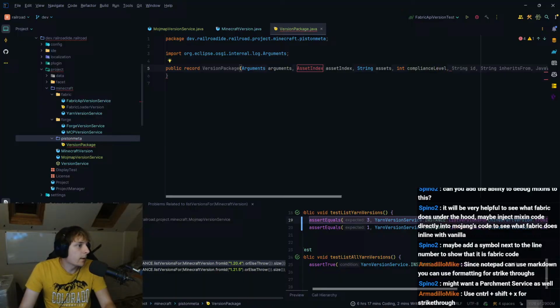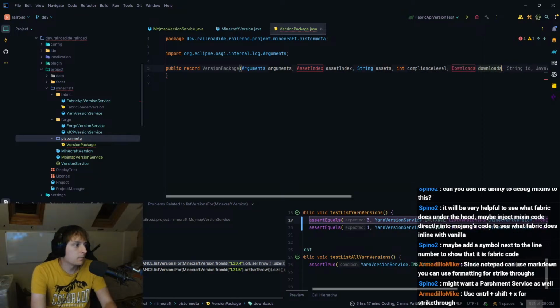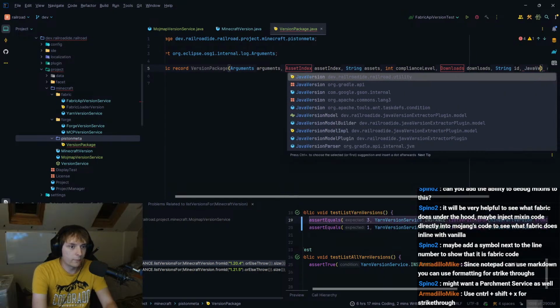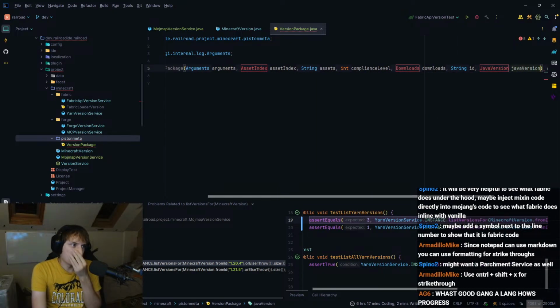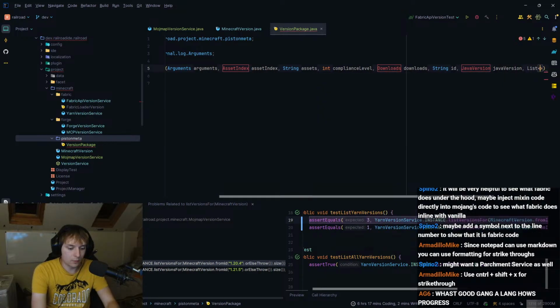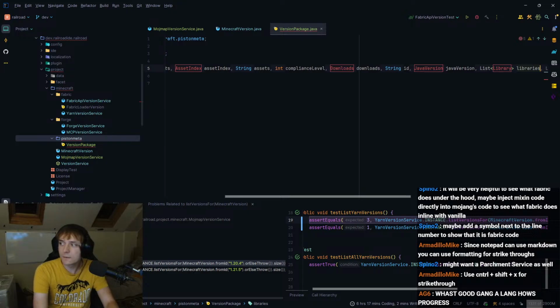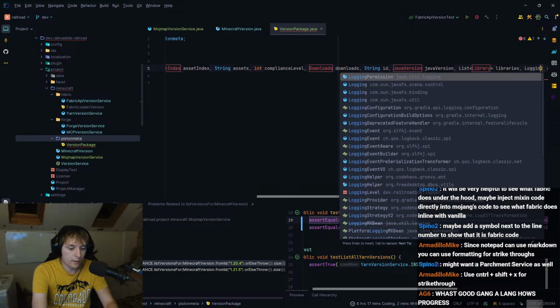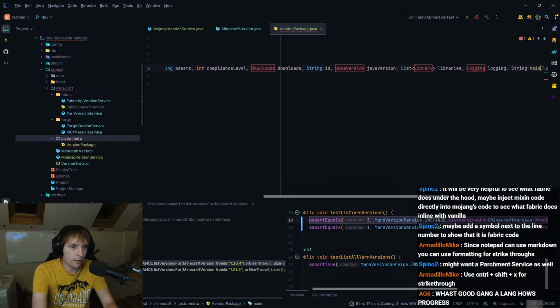It's going to have downloads. It's going to have a string ID, a Java version, a list of libraries, a logging, a string main class, an int... Oh, I messed that one up.